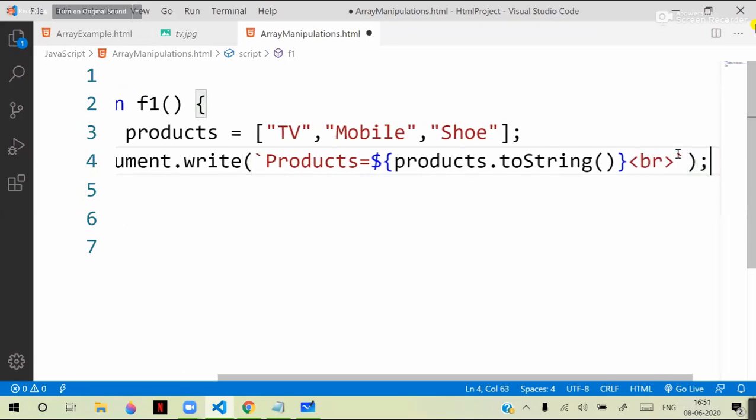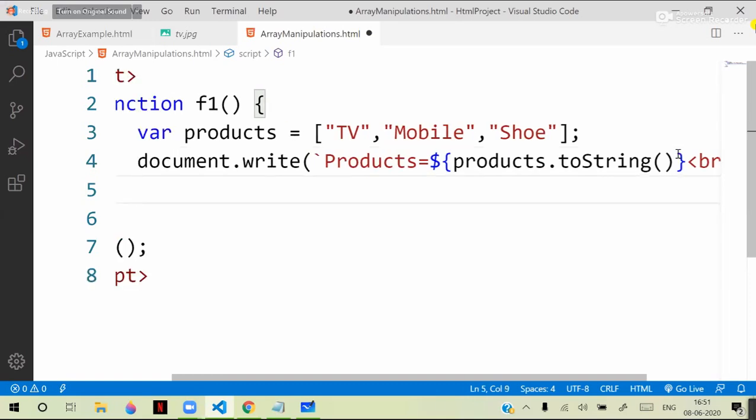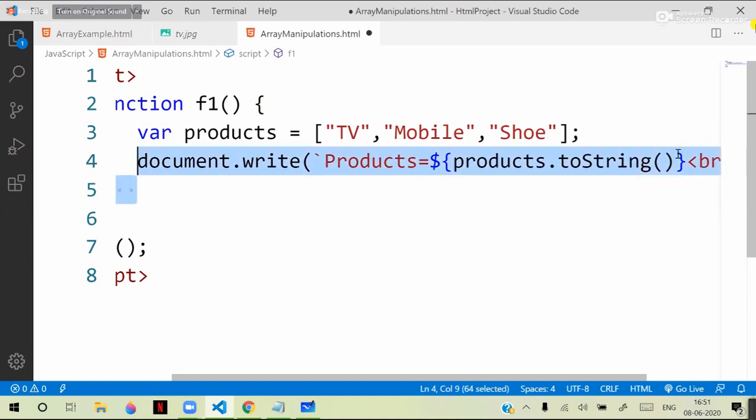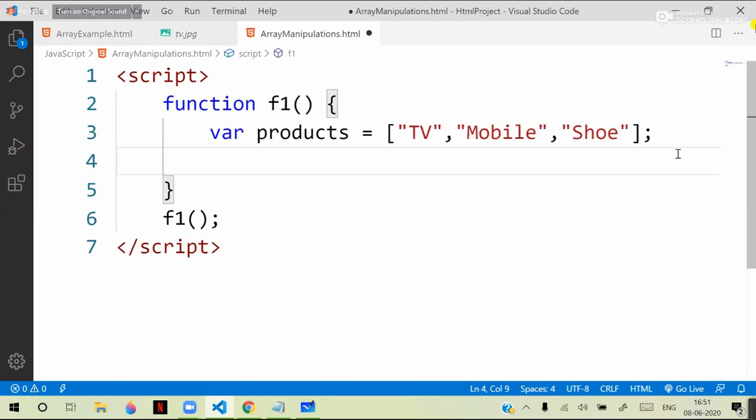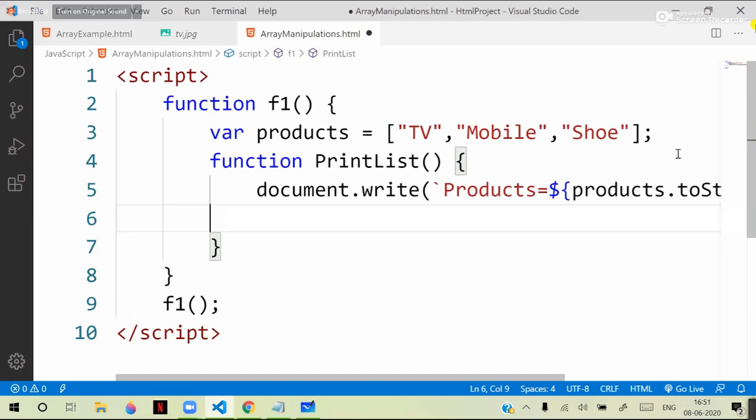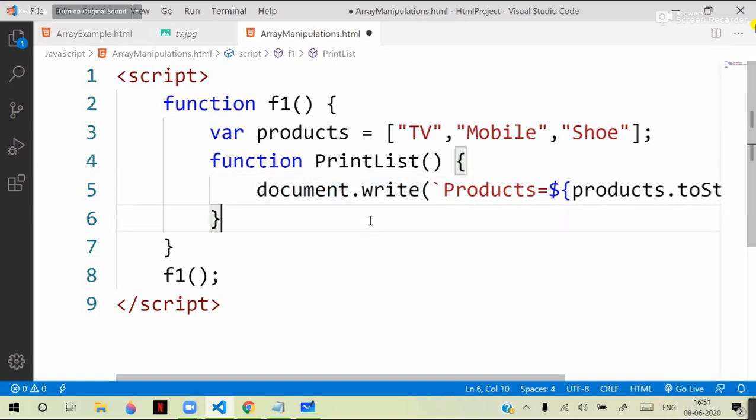Okay. Now I am using this function. I will copy this and cut this, and I will write a function called print list. The print list function contains this statement. The advantage is, whenever I want this statement again and again, we don't need to write it. We can directly access it. We need to just directly access it.